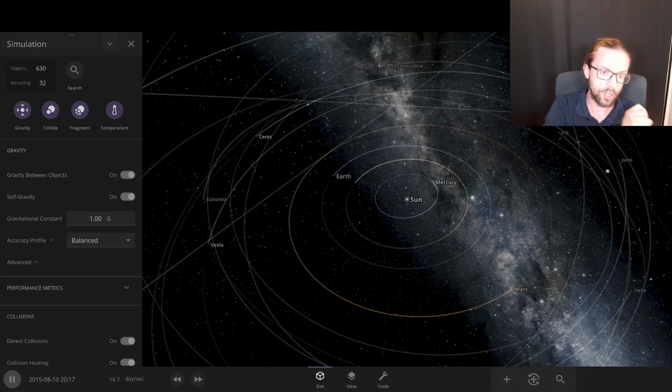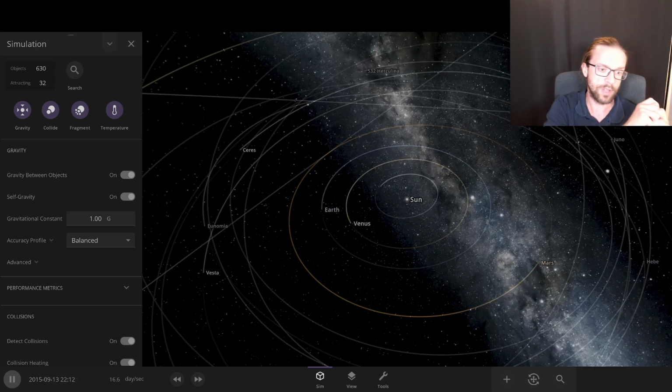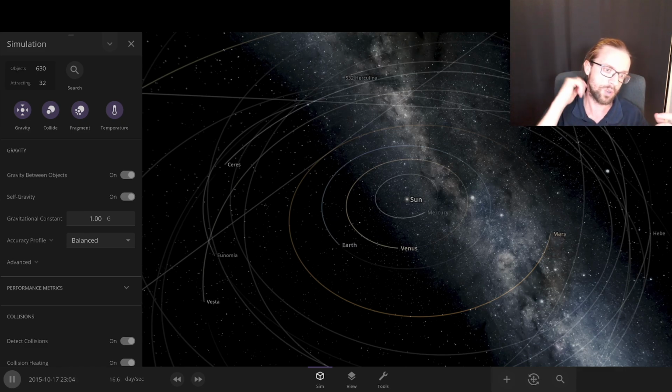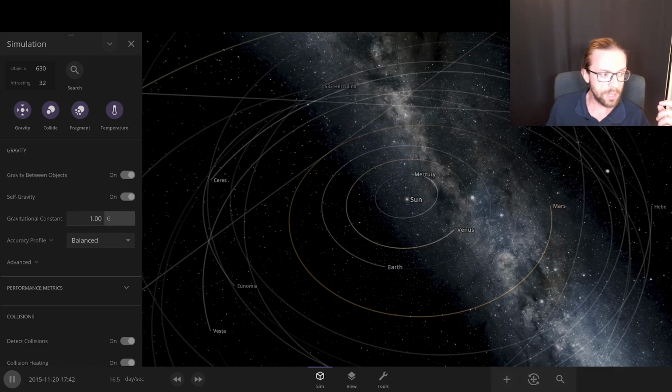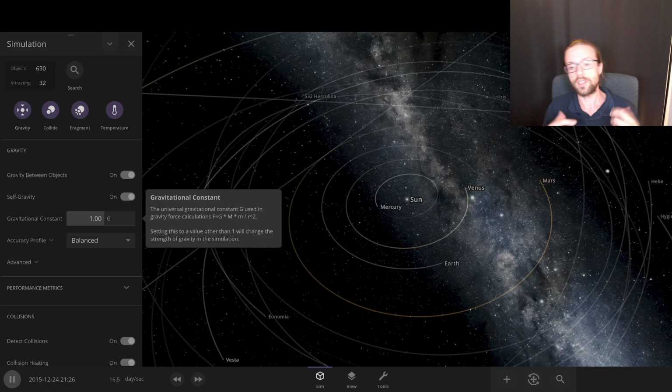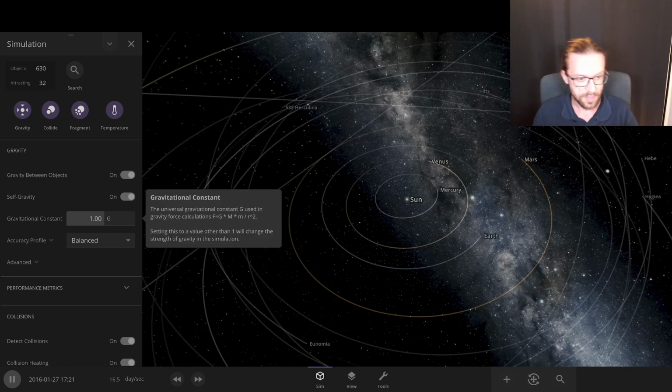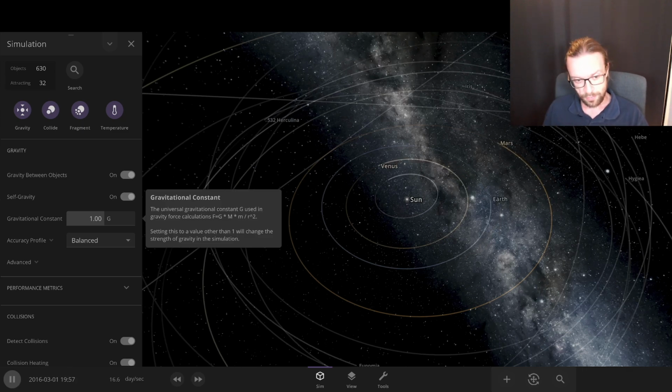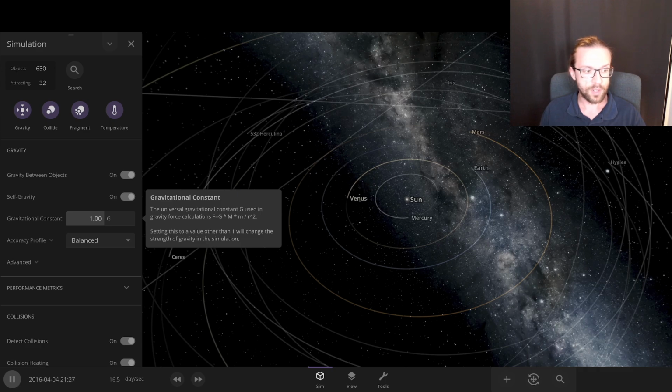We can also turn it off and say, okay, we want to have only gravity between larger objects, or let's say only planets. And we can also adjust the gravitational constant. You see here the equation, that the force is depending on the gravitational constant.